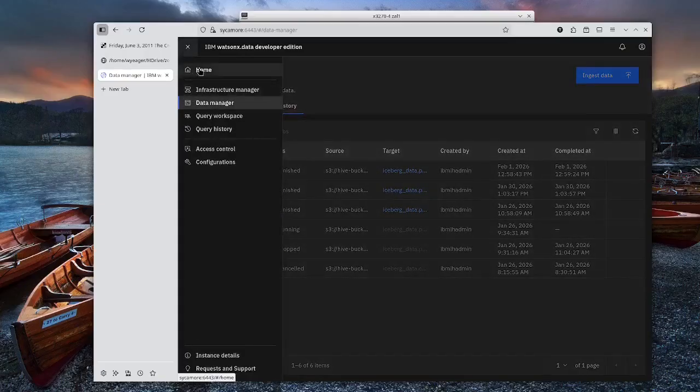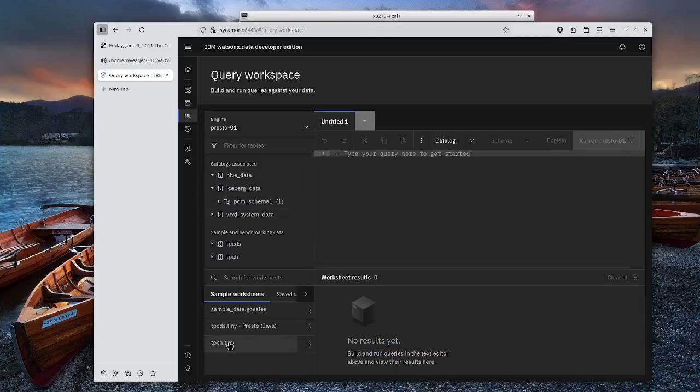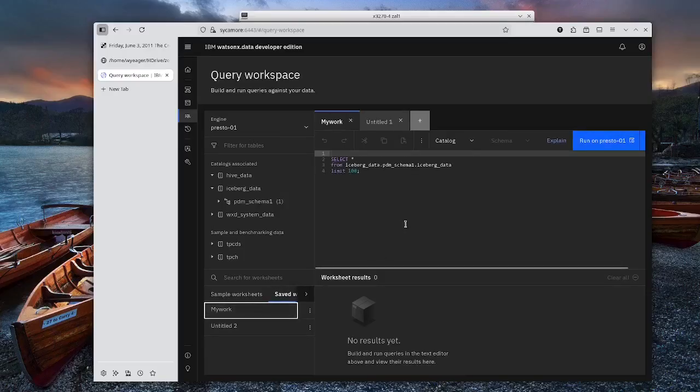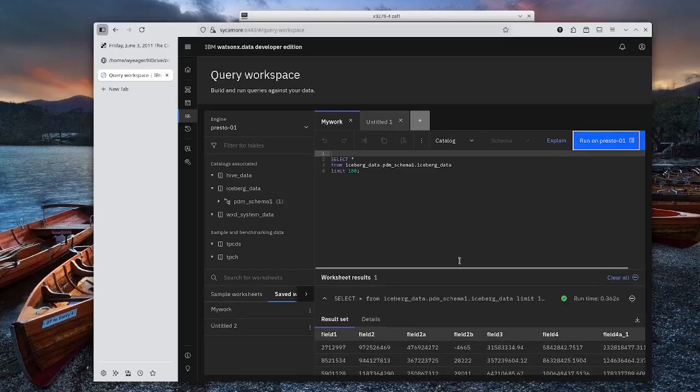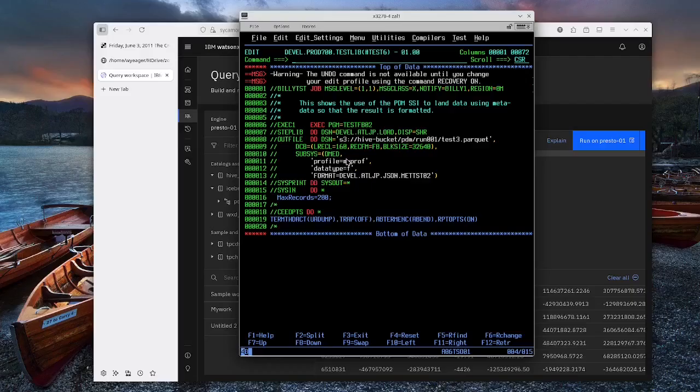Okay, it's done. So now we'll go back to home, and we'll go to the query workspace, and I've stored a query called my work. So now I'm going to run a select against it, and look, lo and behold, down here you see that all the data has been loaded and properly used the metadata to format the fields. Now that, I think, is impressive because of how easy it is to load bulk data. Very straightforward. It has to be the easiest way and the most efficient way to get it done.